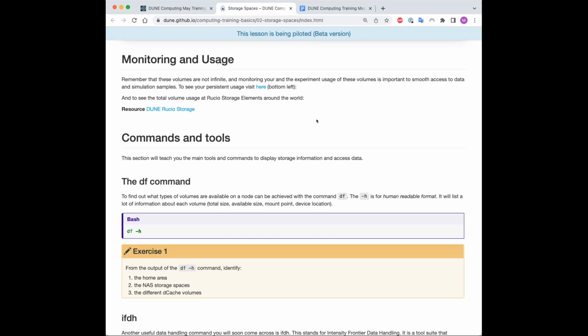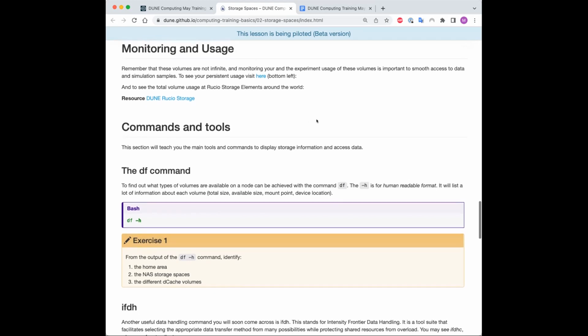Okay, so people can take their hands down unless they want to keep them up. To emphasize something real quick, please remember these volumes are not infinite. It may seem like a petabyte of storage is more data than you're ever going to produce, but that is not as far outside the realm of possibility as you might expect, especially if you make some unfortunate mistakes and don't debug your workflow properly.